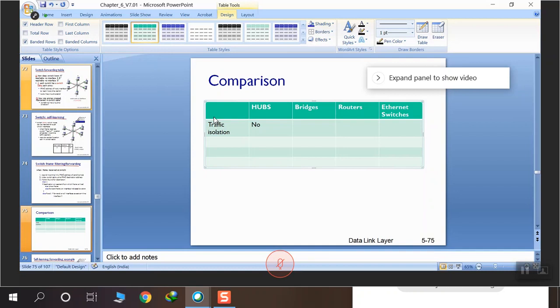We know here cut through routers, we had a no. Another thing, bridges, we had a no. And Ethernet switches, yes, we have cut through switching.